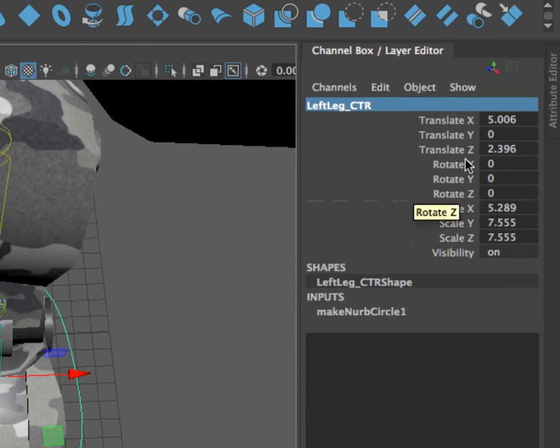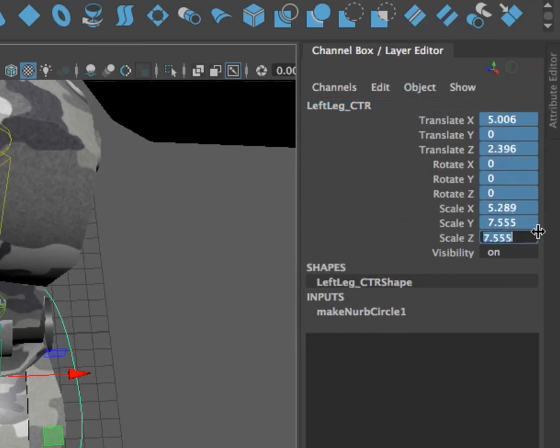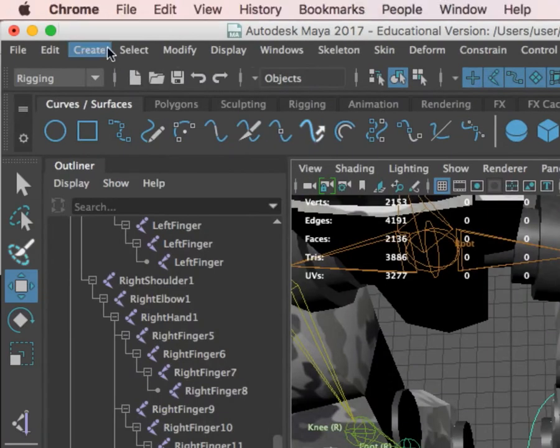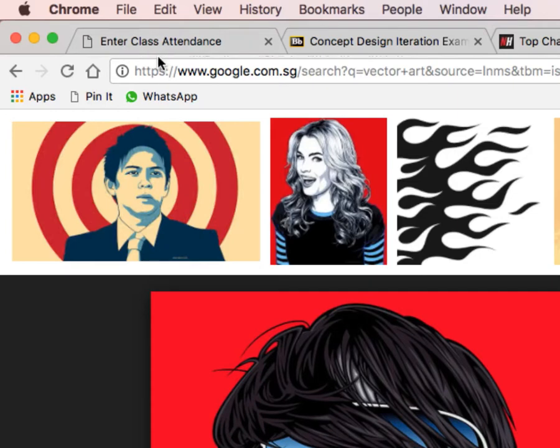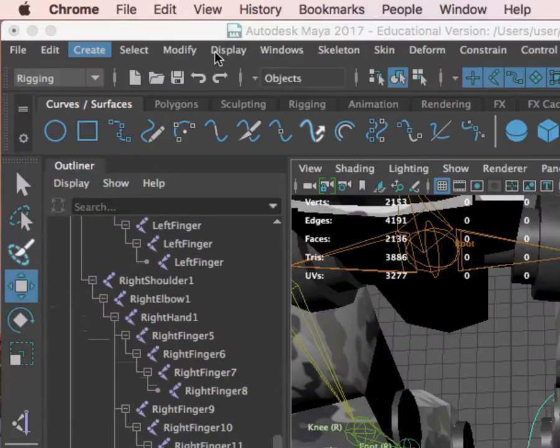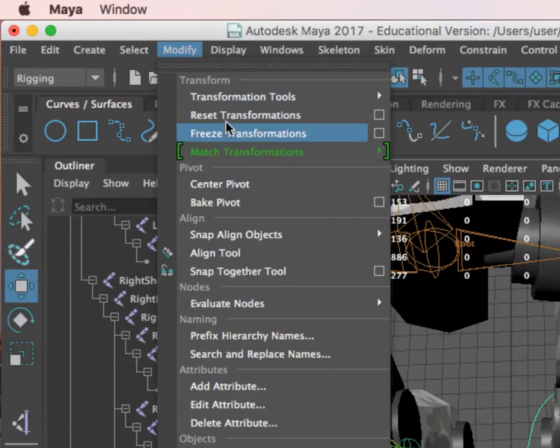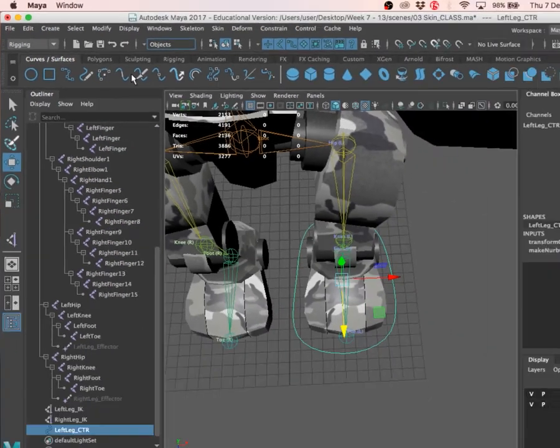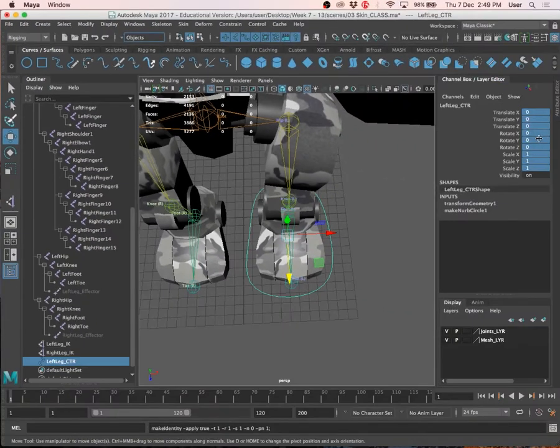One thing to note is that it is very unclean. There are a lot of values here. If the animator wants to animate, they have to remember the 5.006 and things like that. So let's clean this out by freezing transform. Let's go to modify and freeze transform. Now your left leg controller should be squeaky clean.